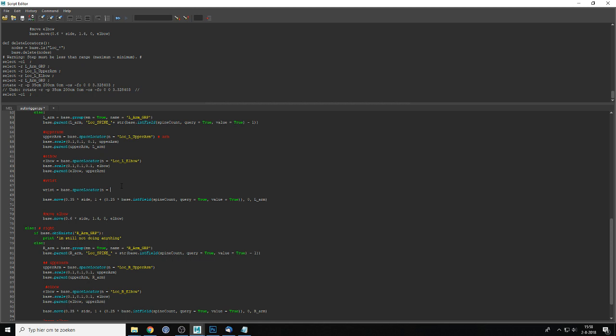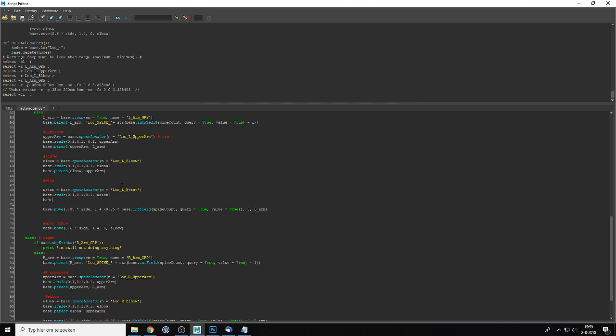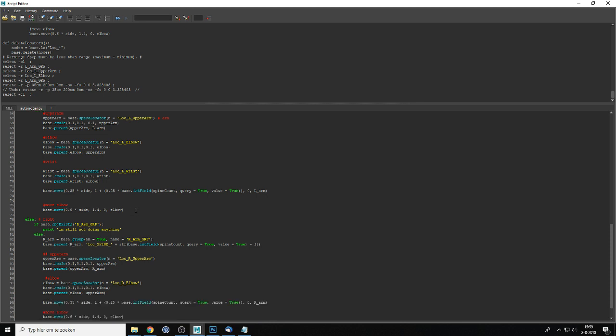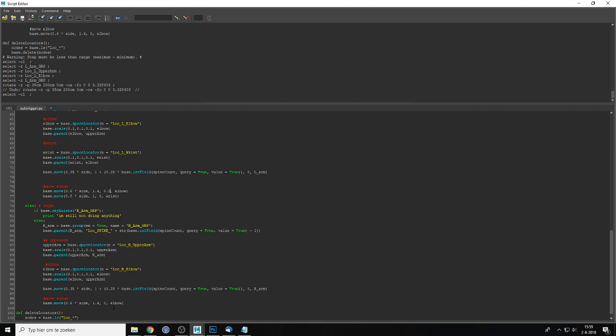Space locator and scale 0.1, 0.1, 0.1, and then the wrists. And then in this case, we want to parent it to the elbow. Then again, afterwards, we want to move it. So base.move. I don't know, let's do 0.8 times size, let's do 1, 0, and then the actual object. So in this case, wrist. Actually, I'm going to offset the elbow a little bit on the Z axis, like 0.2, because I think that will look much better.